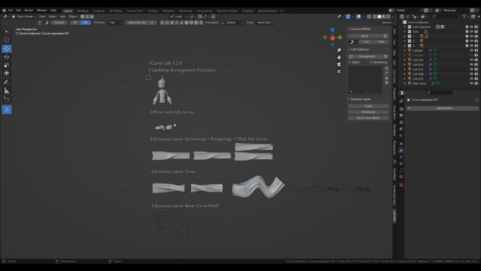Hello everyone, in this video I will show the update of the Curve Loft add-on. Now the arrangement function works differently, twist has appeared, shrinkwrap has been slightly changed. I will show those functions that were not included in previous videos.